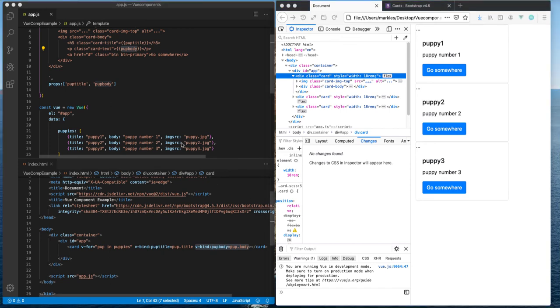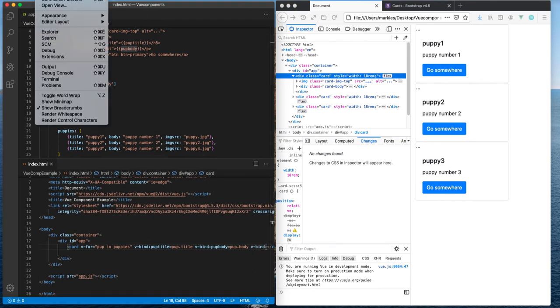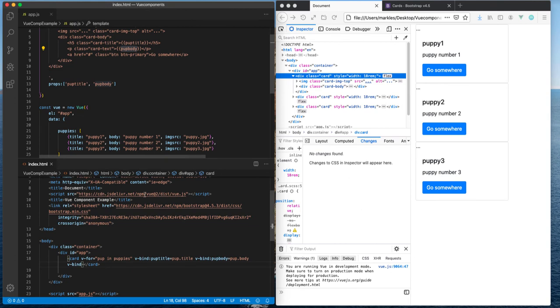All right, so let's tackle that image source. So here is the string. We want to put this into a v-bind, which we will then define in props, which we will then put into this image source right here. All right, so again, I think I just deleted something. I did. Okay, v-bind. Let me make this so we can see it down below. Toggle word wrap. Okay, there we go. So v-bind, and we'll call it pup-image.